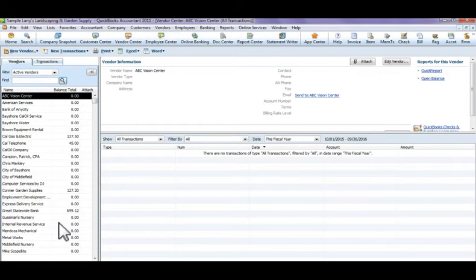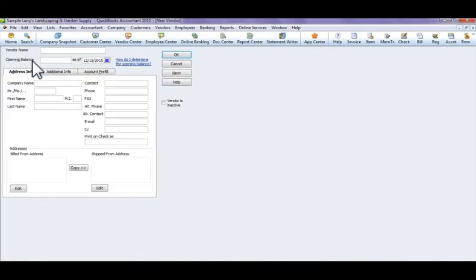If you're just now setting up your first vendor, this area right here should show empty. The first thing we're going to do is hit new vendor. Now, if you have 2011 QuickBooks or newer, you can actually set up more than one vendor at a time. But for the sake of this tutorial, we're just going to add the one vendor.